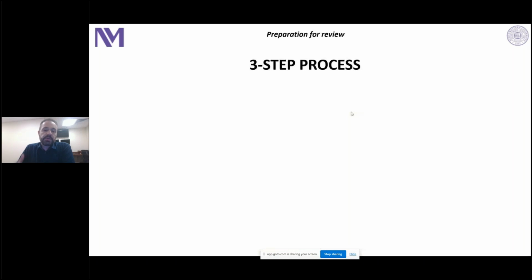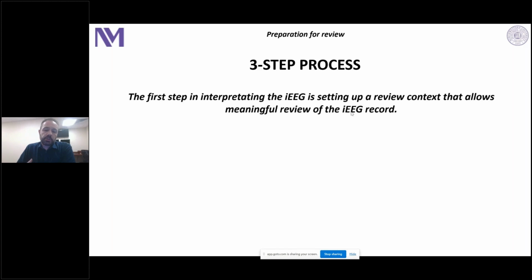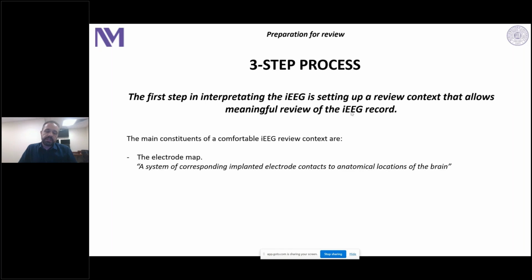So personally, from my experience, I've developed a three-step process, you might call it a pre-processing procedure before starting evaluating the seizures of the patients. So the first step in interpreting the EEG is to set up a review context that will allow us to provide a meaningful review of the intracranial EEG record. For that, we will need the electrode map, which is a system of corresponding implanted electrode contacts to the anatomical locations of the brain, and the review montage, which is basically a system of presenting those signals to the reviewer, both the intracranial and the extracranial.